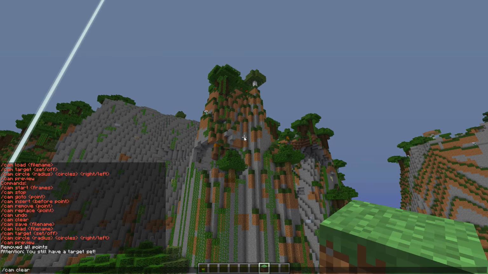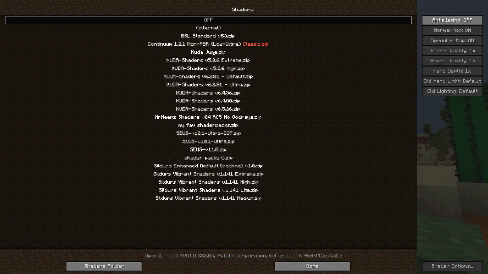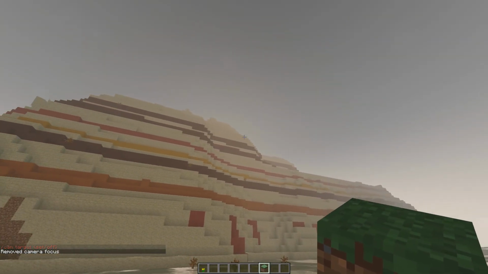Let's clear that, and attention, you still have a target set, but we will get rid of that. That's not off. There we go. There's one little trick that I want to show you guys. I don't know if any of you have seen the tilt shift effect. Also, I've got some rain on the lens here.